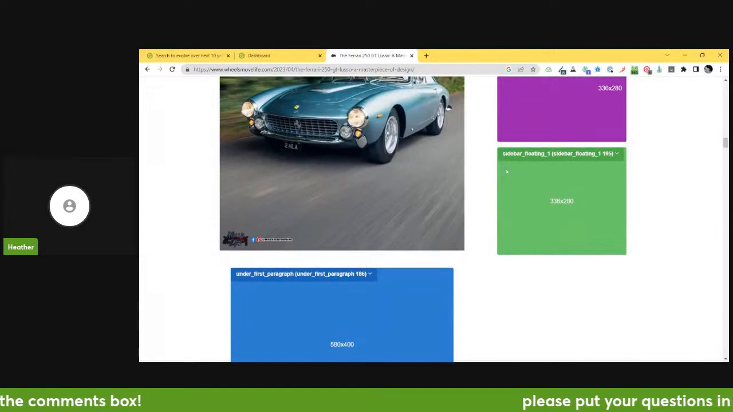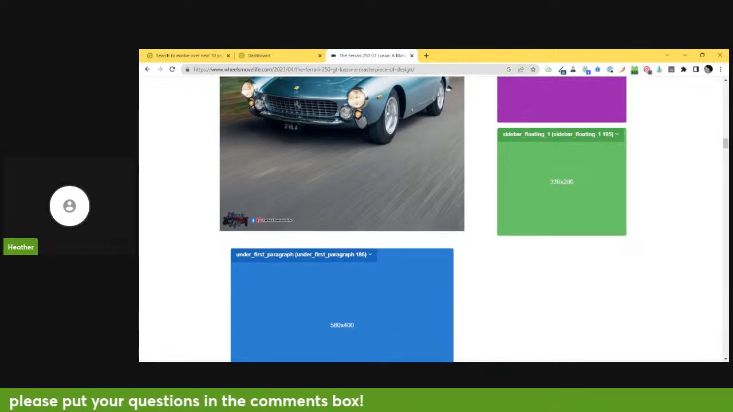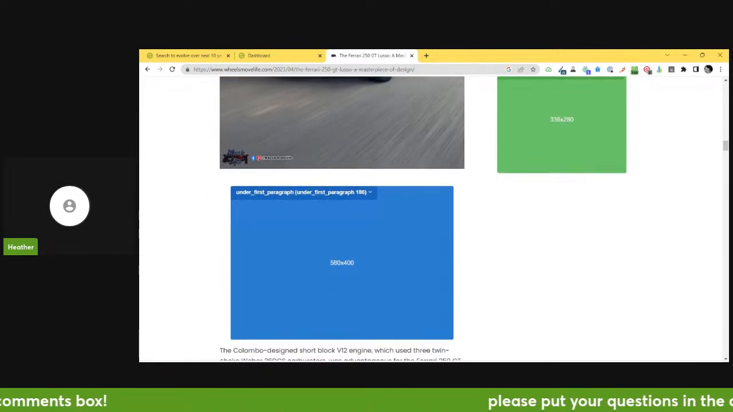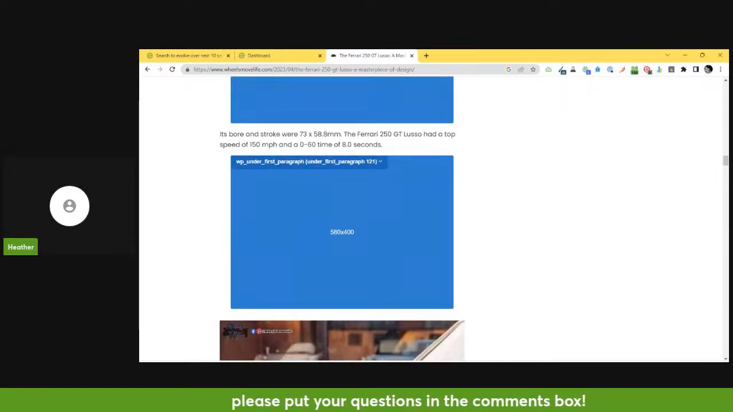Okay, so we do have a sidebar floating ad placeholder there. That wasn't showing, so it might just have been the advertisers were choosing not to show it, or because of the connection that it wasn't a good fit to have that ad placeholder showing.